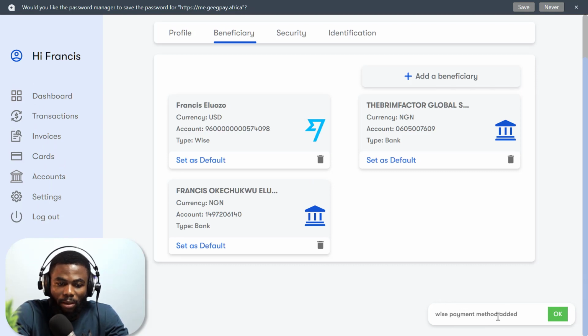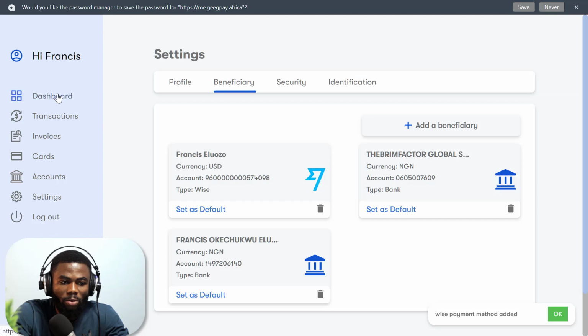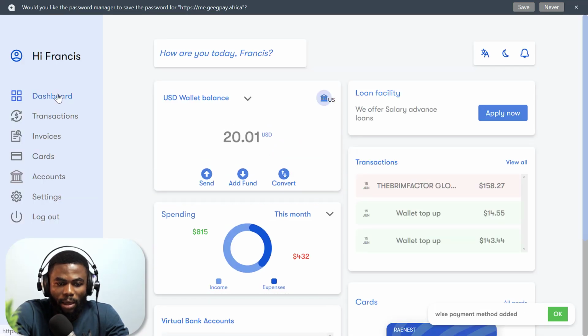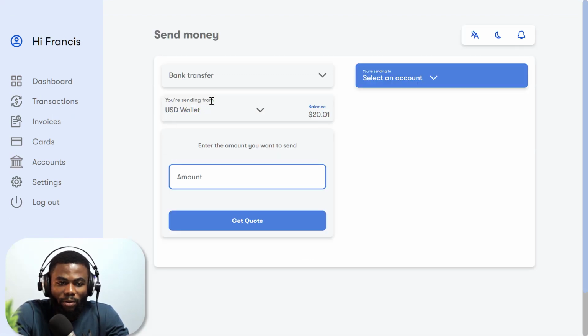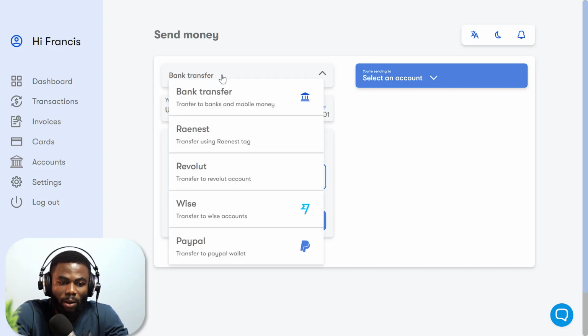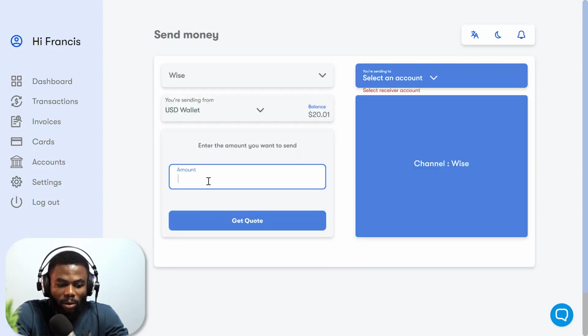My Wise payment method has been added, and to verify that this works, what you need to do is go back to dashboard and try to send money into that account that you've just linked. So I'm going to click on send. Now I have the option to choose if I want to do a bank transfer or send to my Wise account, and they have a bunch of others. You also have PayPal here as well. So I'm just going to click on Wise, and I'm going to enter in the amount.